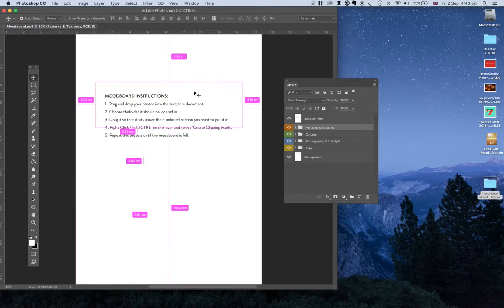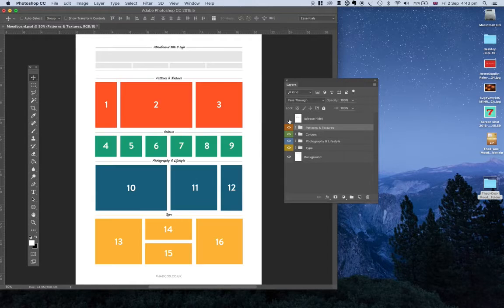Now the top layer, what I've done here is I've put the instructions in. So if you haven't got access to this video, you can just read the instructions just to jog your memory until you get more comfortable with using it. The way it's arranged is like this. So I'll hide the top layer of the instructions.